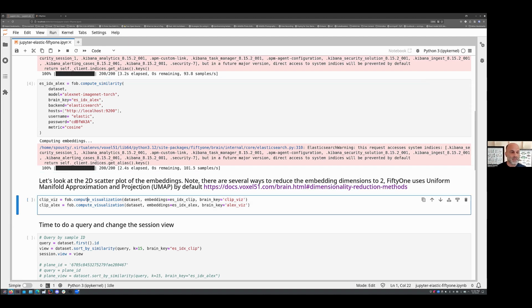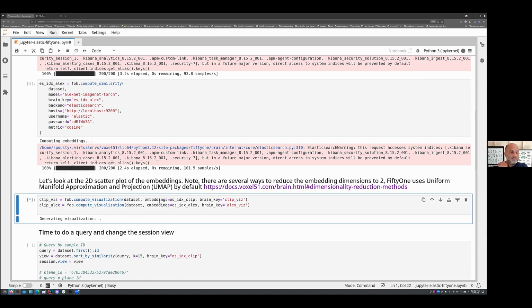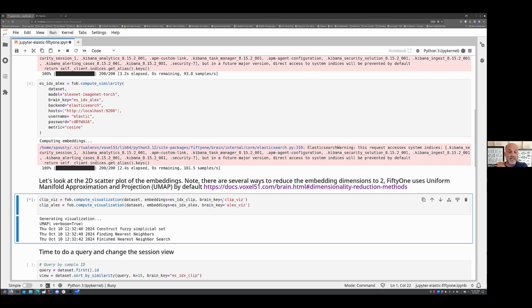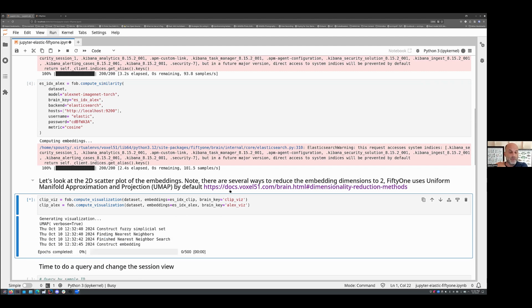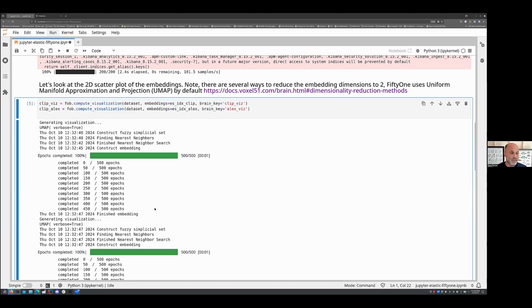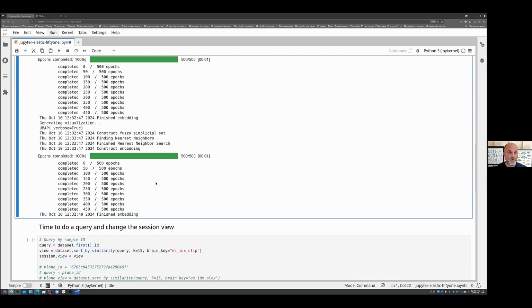And what we're saying here to Voxel is: use the same dataset, here are the embeddings I want you to use for the visualization, and here's the brain key, the name I want you to use when you create the new one. So this is creating another brain key called clip viz, just like we created a brain key up here with this action. We created the components now of it.